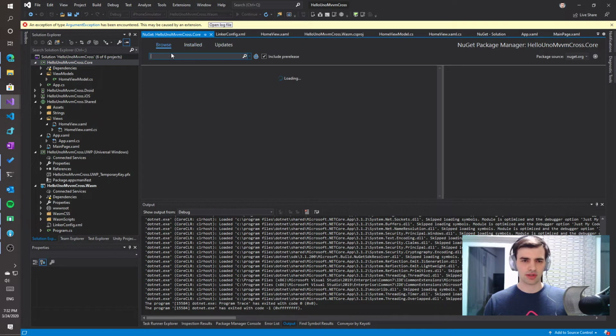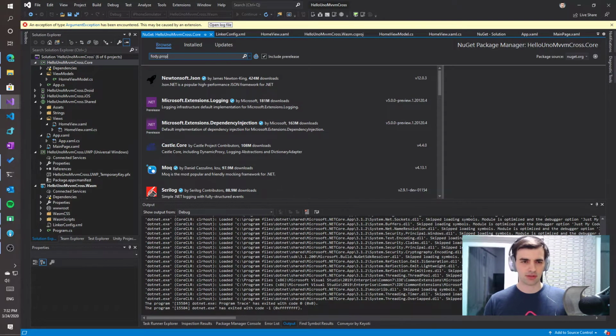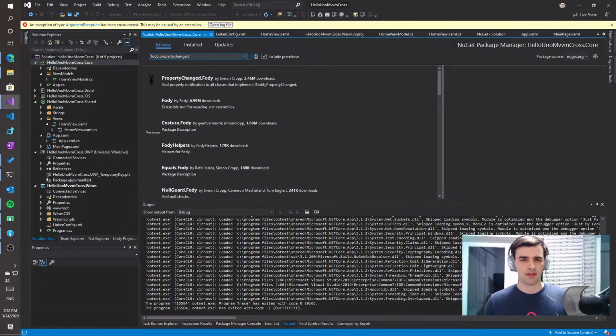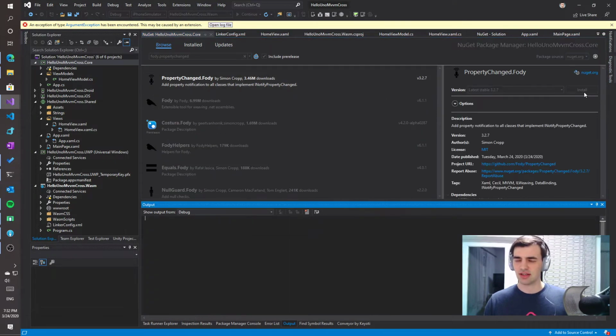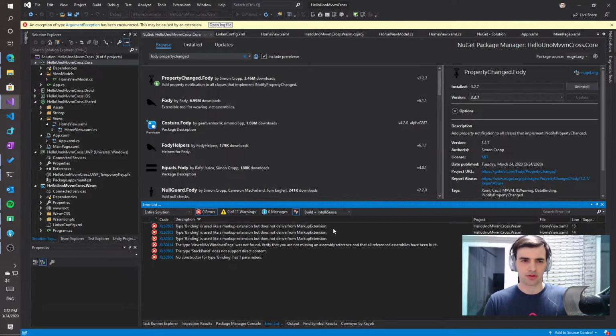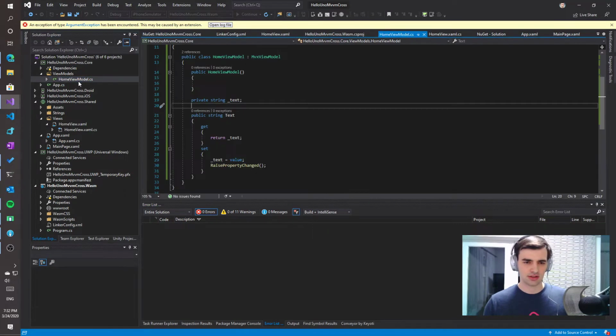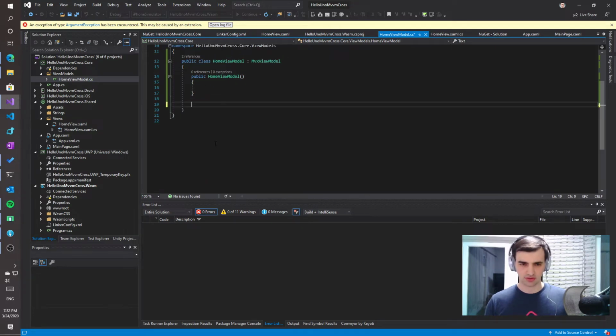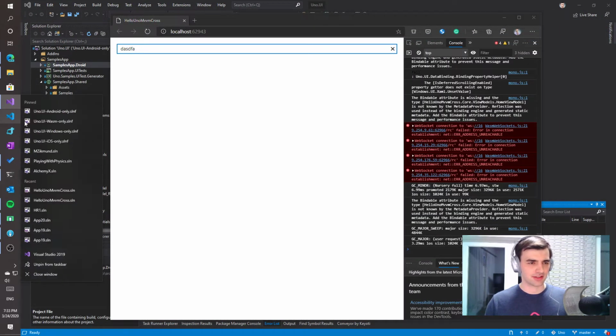So let's just show you the Fody package. Fody PropertyChanged is a nice NuGet package that lets you remove most of the boilerplate code from your code, and in this case, instead of these things, we can just say prop. This is completely broken somehow, so I will just close Visual Studio now and reopen it.